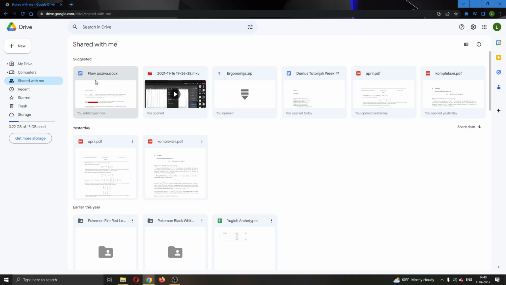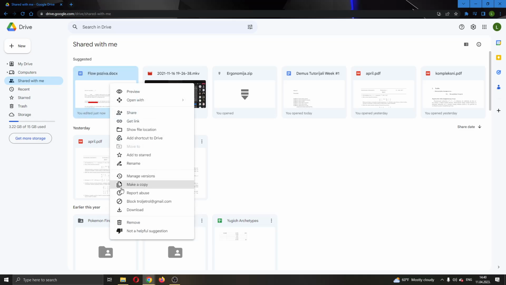Now guys, after finding the file, all you have to do is go ahead and right click the file that you want to edit. I'm right clicking it, and now this will open up this new drop down menu where you will have multiple options such as sharing it and getting a link. But what we want to do is go ahead and open up this option called open with, and when opening it up, you want to select Google Docs.